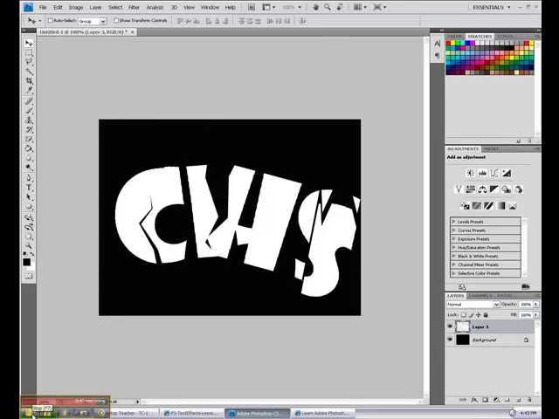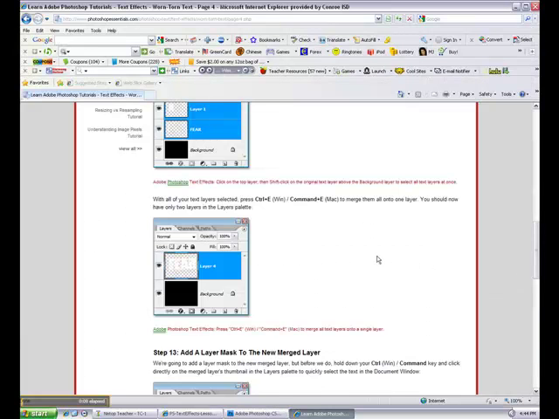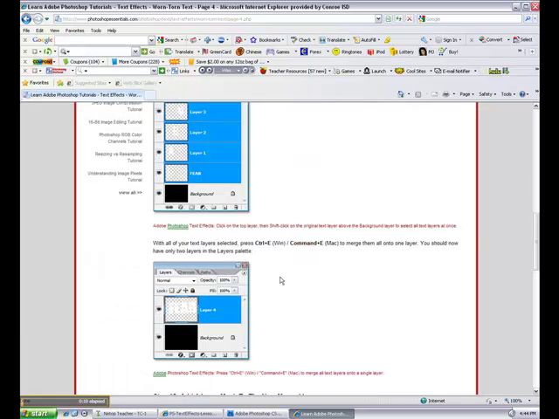Now we're going to go into the second part. We have really funkified and jagged and messed and torn up our text. Now next we're going to follow the next step here. We've merged the layers back down into one. What does it tell us to do? So we highlighted them and we merged them down. Now it says all of your text selected, Control E and merge them into one layer.